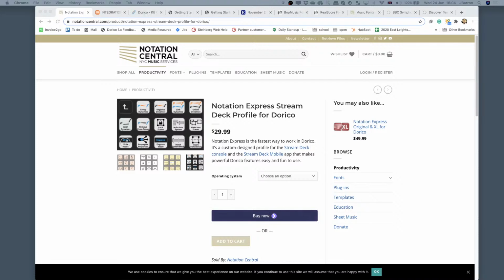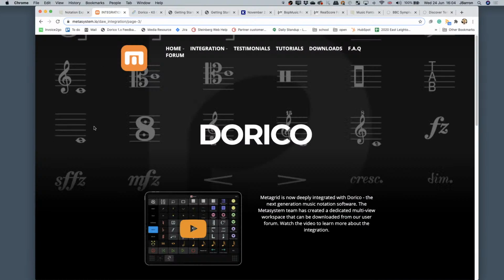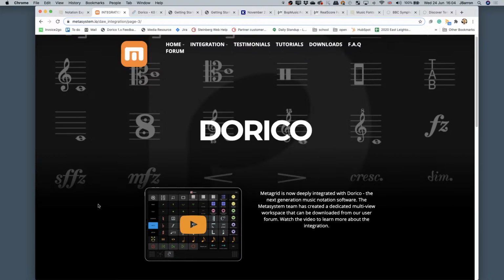NotationCentral.com. Yes. Also, on a similar kind of front, if you are the owner of an iPad, then you might find something like Metagrid useful. I'm still playing a little bit with Metagrid, so I'm not going to show you anything in great detail on either of these two systems today, but I just wanted to make it known that if you go to metasystem.io, this is actually an iPad app, so you'll find it on your iPad.